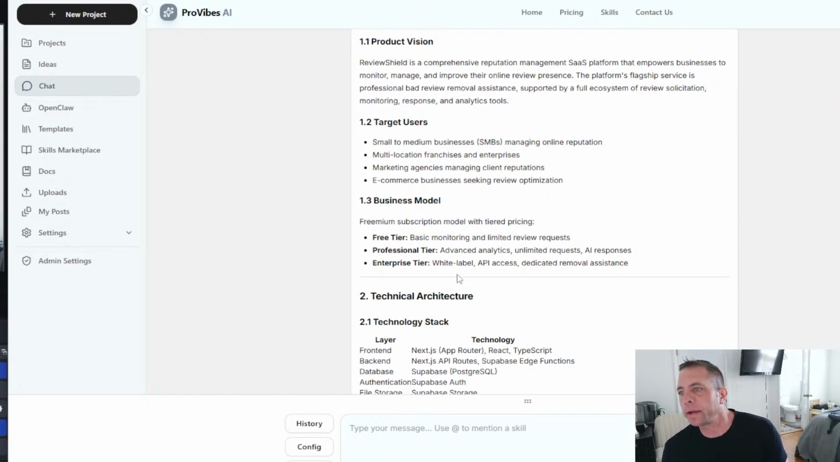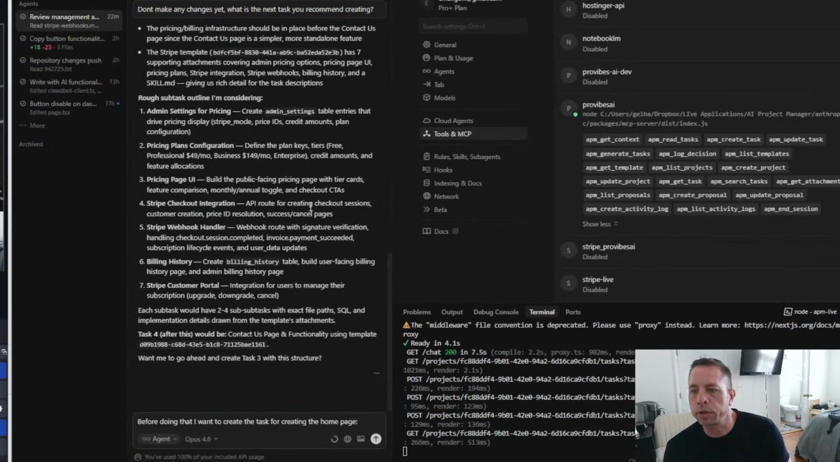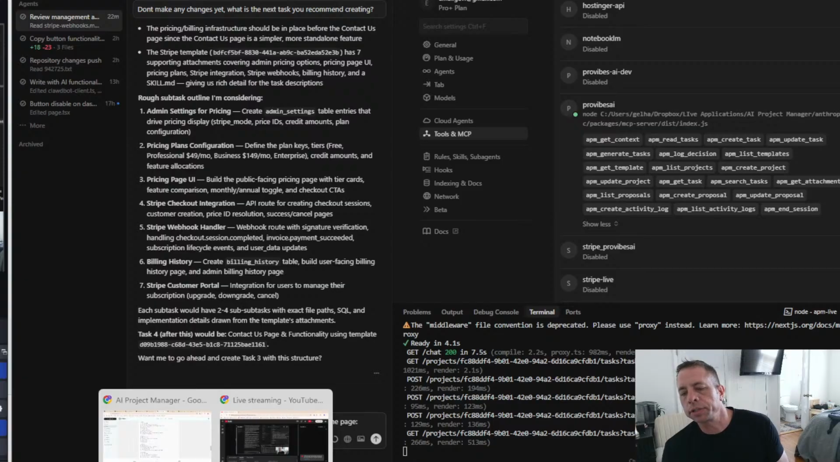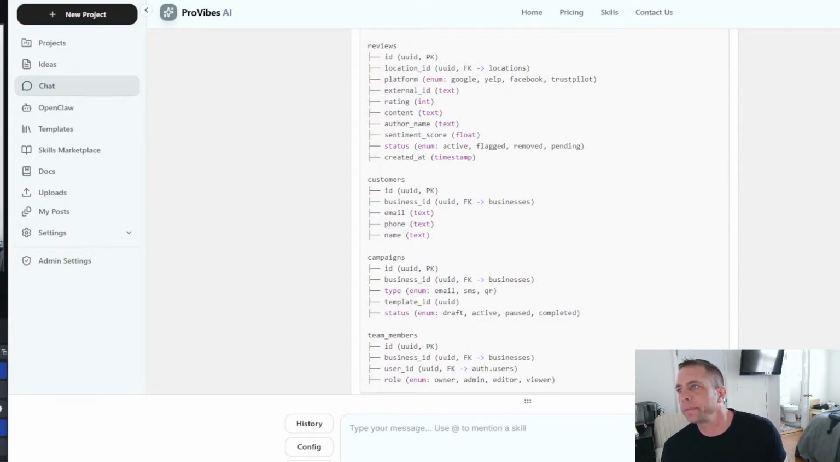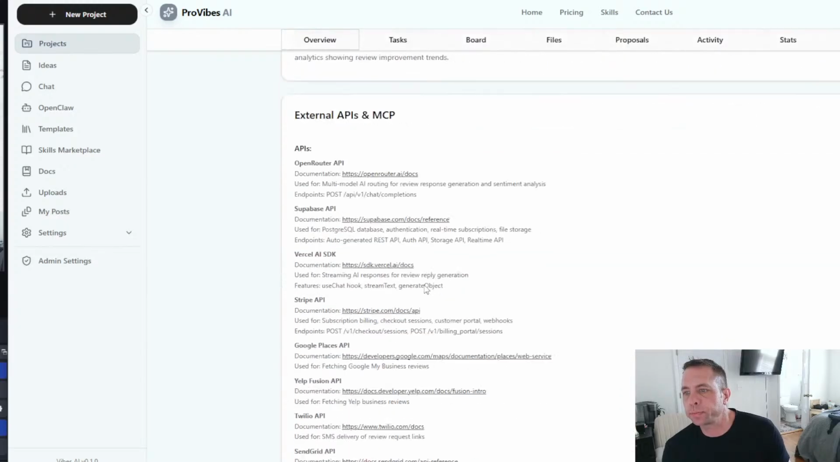Okay, now that I've got this big long PRD, then I come over to Cursor, or you can use Google Anti-Gravity. You can use VS Code with one of the extensions that they have. And I just said, okay, here is the project that we are building out. I want you to create a new project within ProVibes AI. And so that is what actually created this project right here.